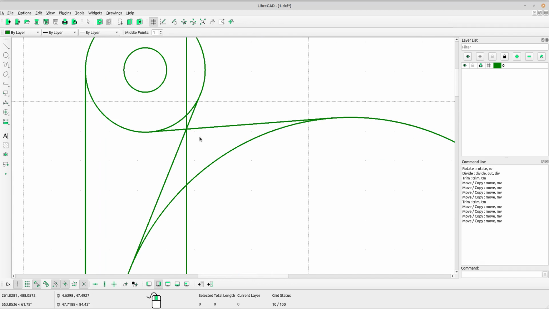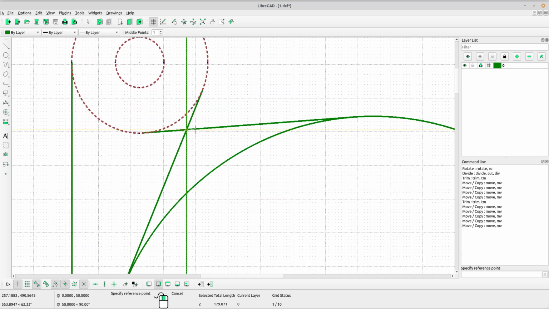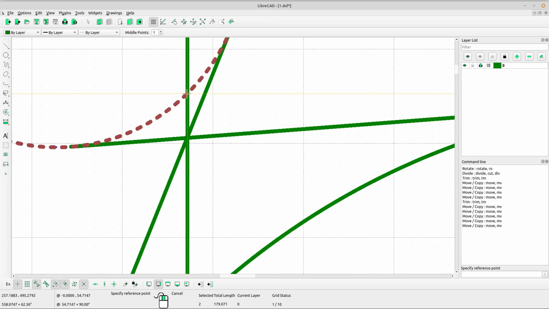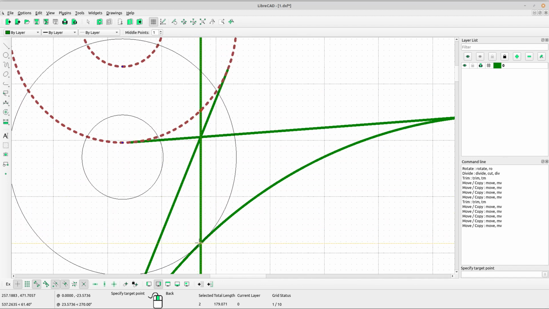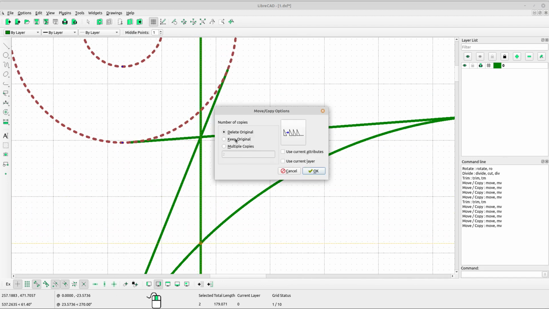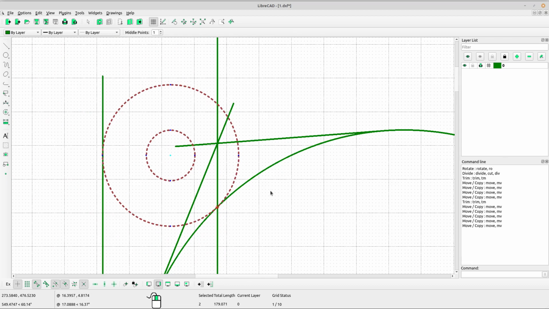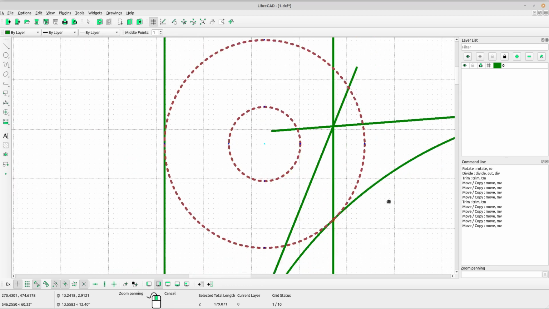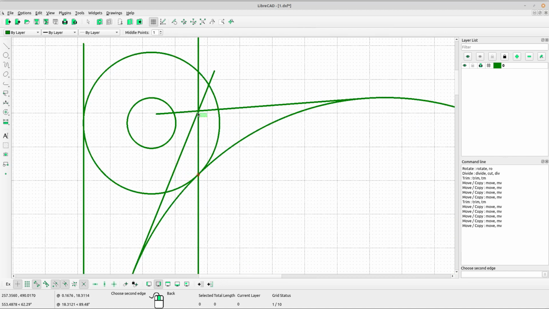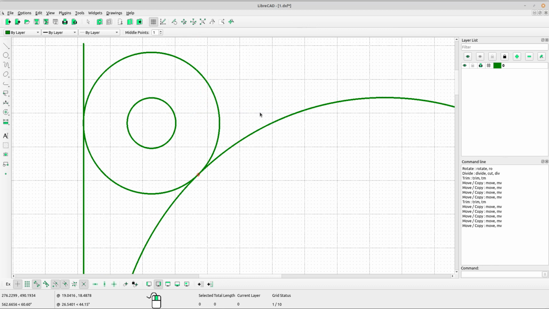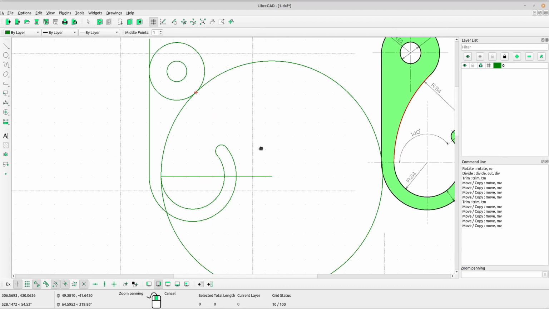Now select the shape, the two circles. Select move or copy. Left click at the point. This is the point. Bring the circle to that point. Select the original. Click OK. Now we can delete the vertical and the tangent lines.